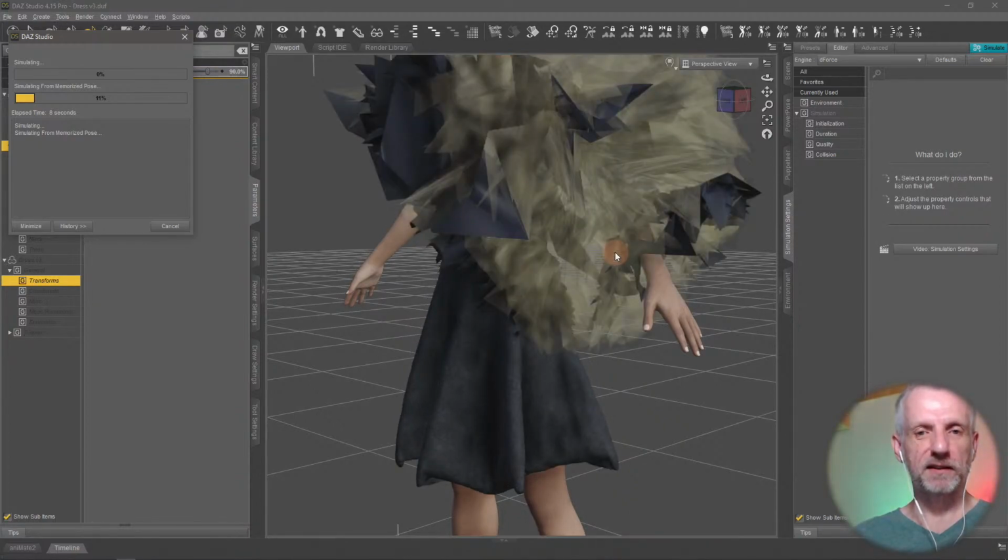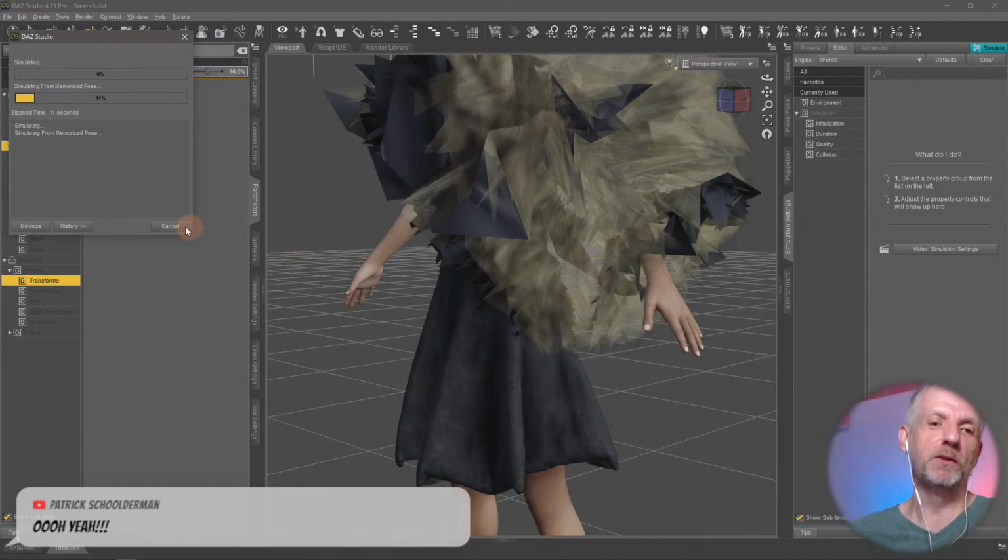Yes, see, this is what we want to avoid. So, yeah, that's as far as we go with D-Force today. Okay, thanks.